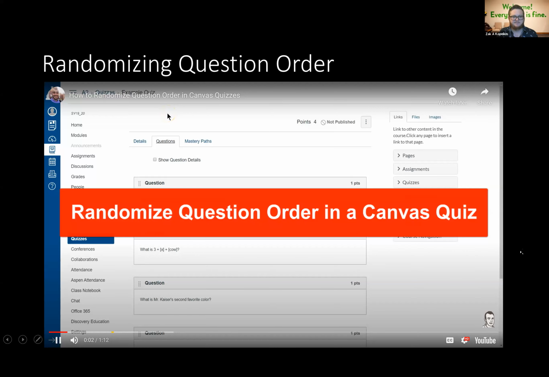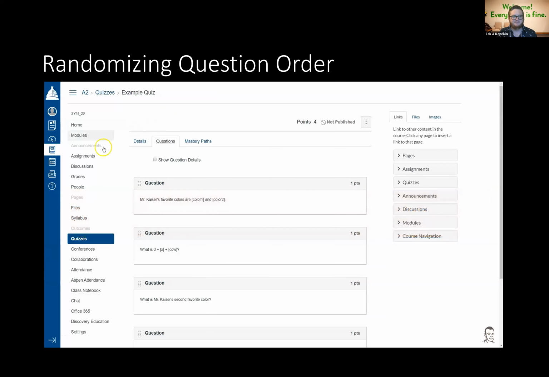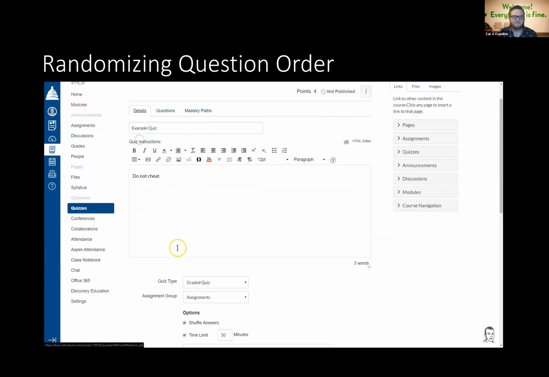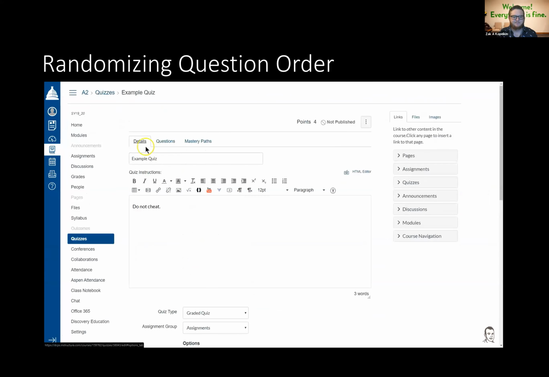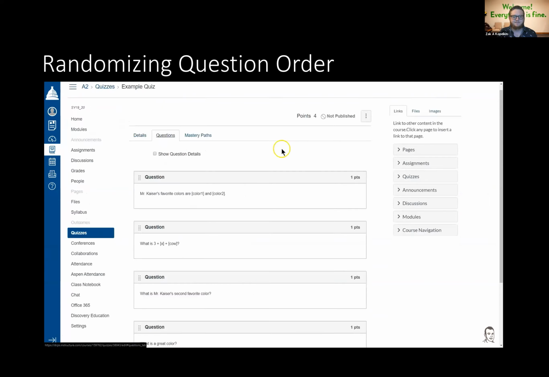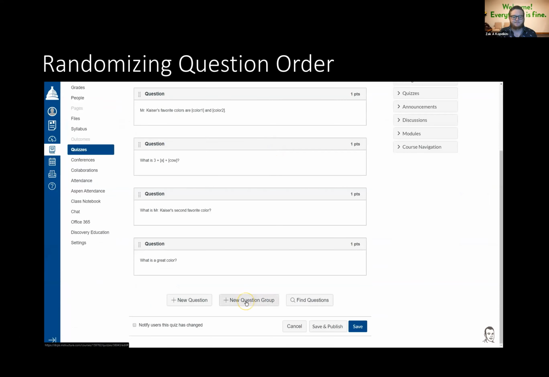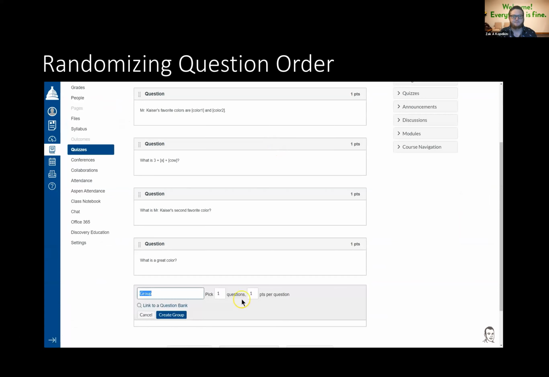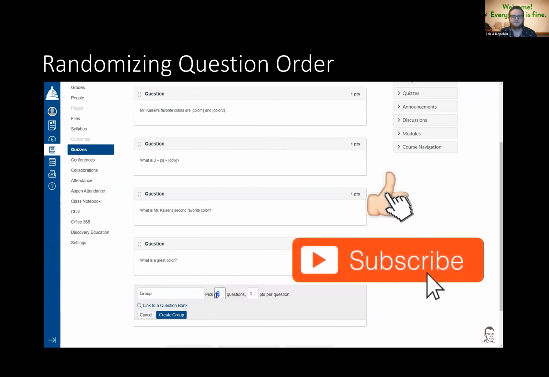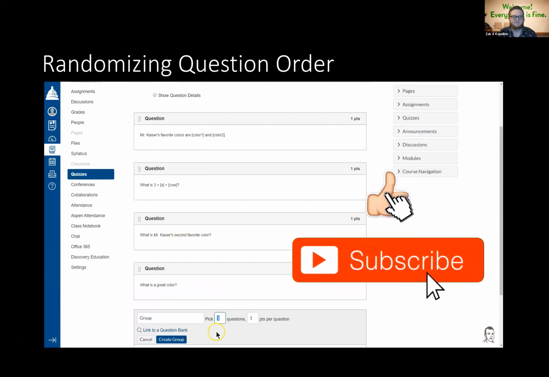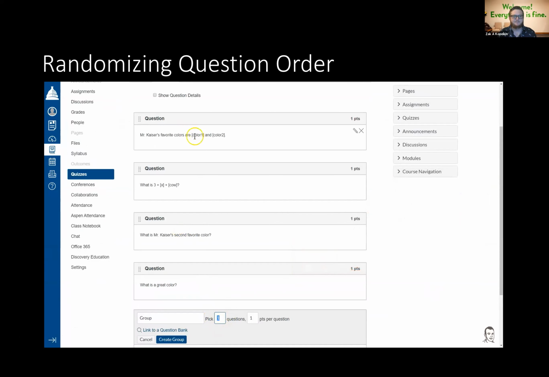How to randomize question order in a Canvas quiz. So I'm already in my quiz section and I'm in the questions. If you want to randomize answers, that option's in shuffle answers and details. The questions themselves, what we're going to do is I'm going to scroll down and click new question group. I can even leave it named group because I'm just going to have one of these. Now, pick how many questions do I have? Well, I'm going to have it randomize all of my questions.